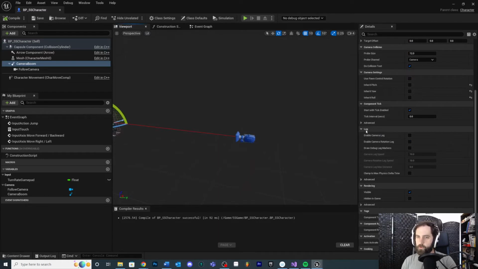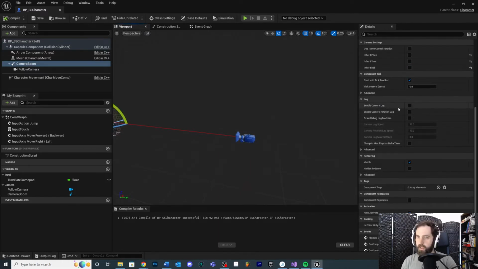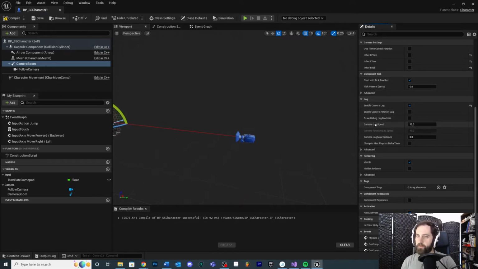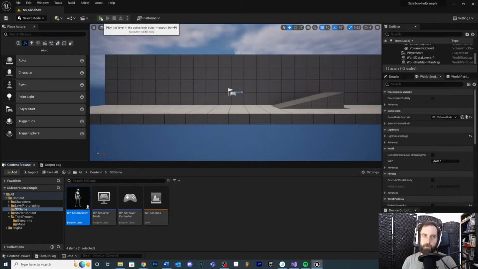So if you scroll down to lag with this spring arm component selected, if you select enable camera lag, then you'll be able to control some of this. You can hover over any of these to see some tooltips. Now, the higher this number for camera lag speed, the more it's going to just directly follow the player. So if we were to put this down at 1, just to show you what this would look like, and hit compile and save, go back in, hit play.